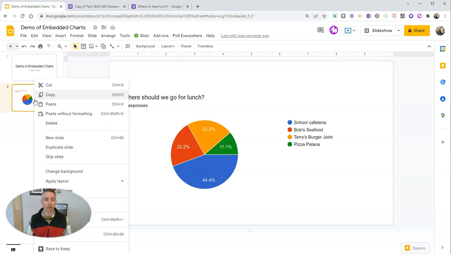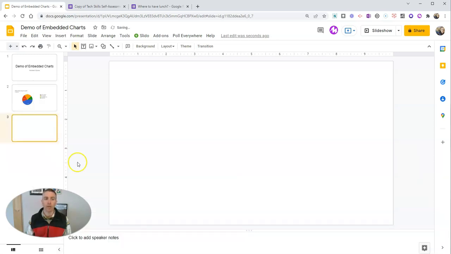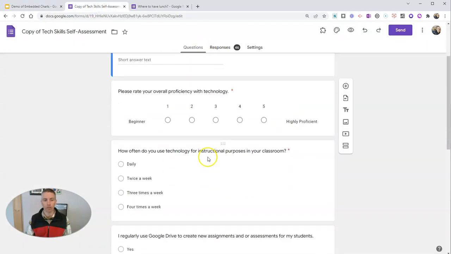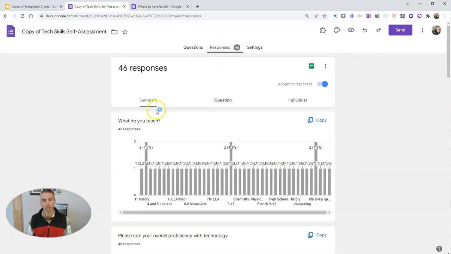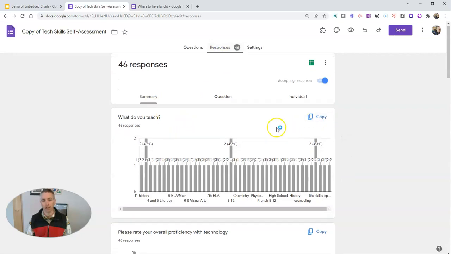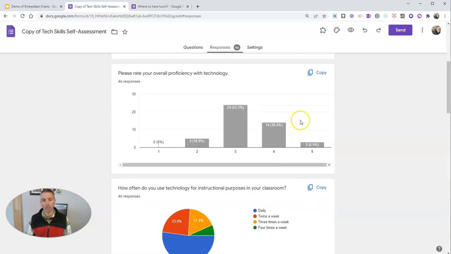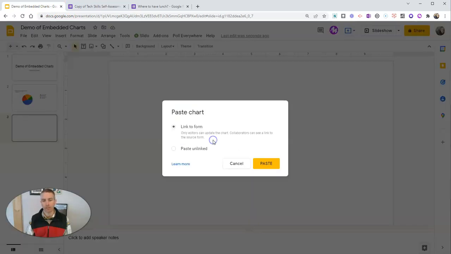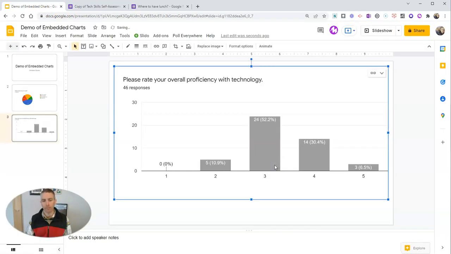Now I'll give you another example of this. Let's go here and hit new slide. And I have another chart here with a much longer survey. I'm going to copy this chart here. I'm going to right click and paste that one in there. And now I have this chart here.